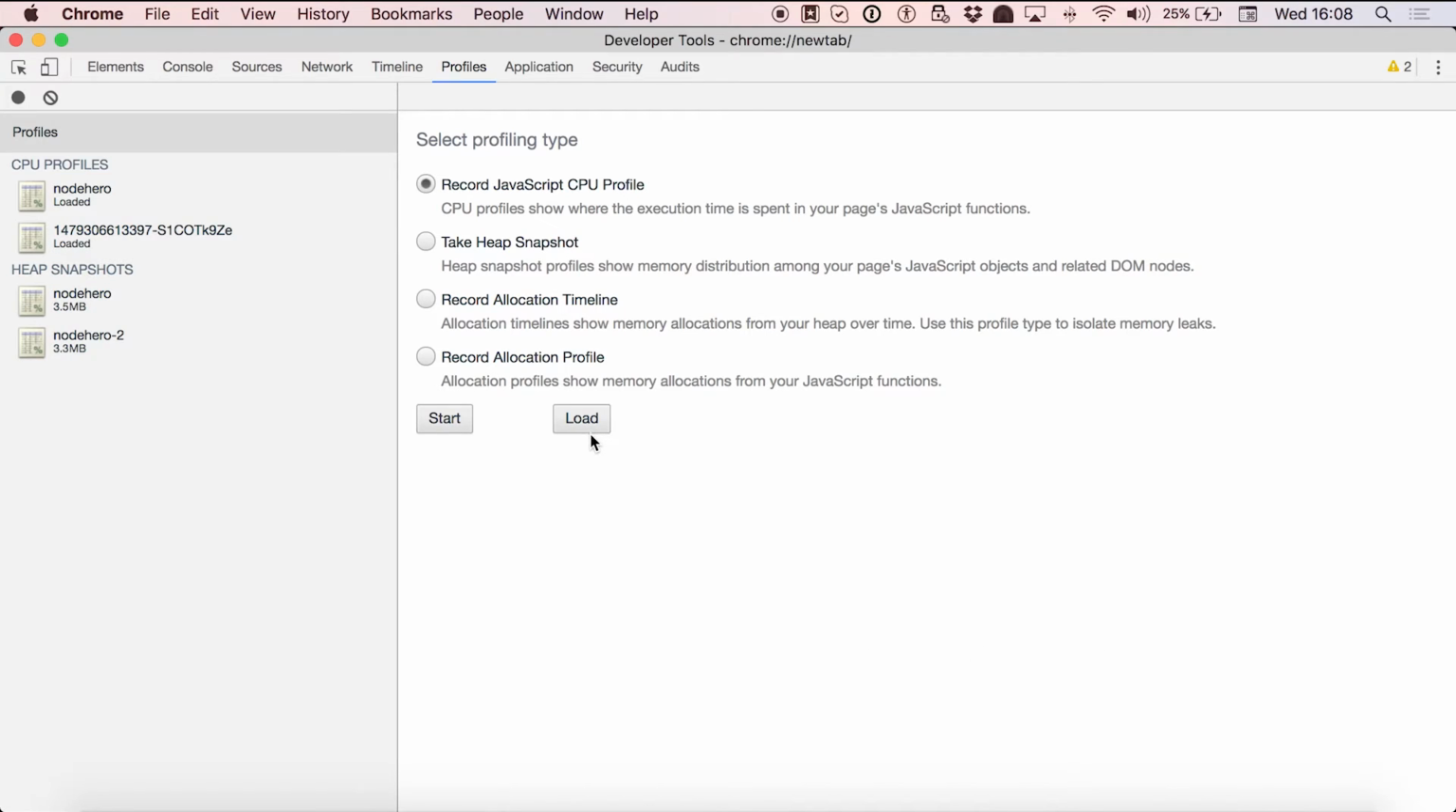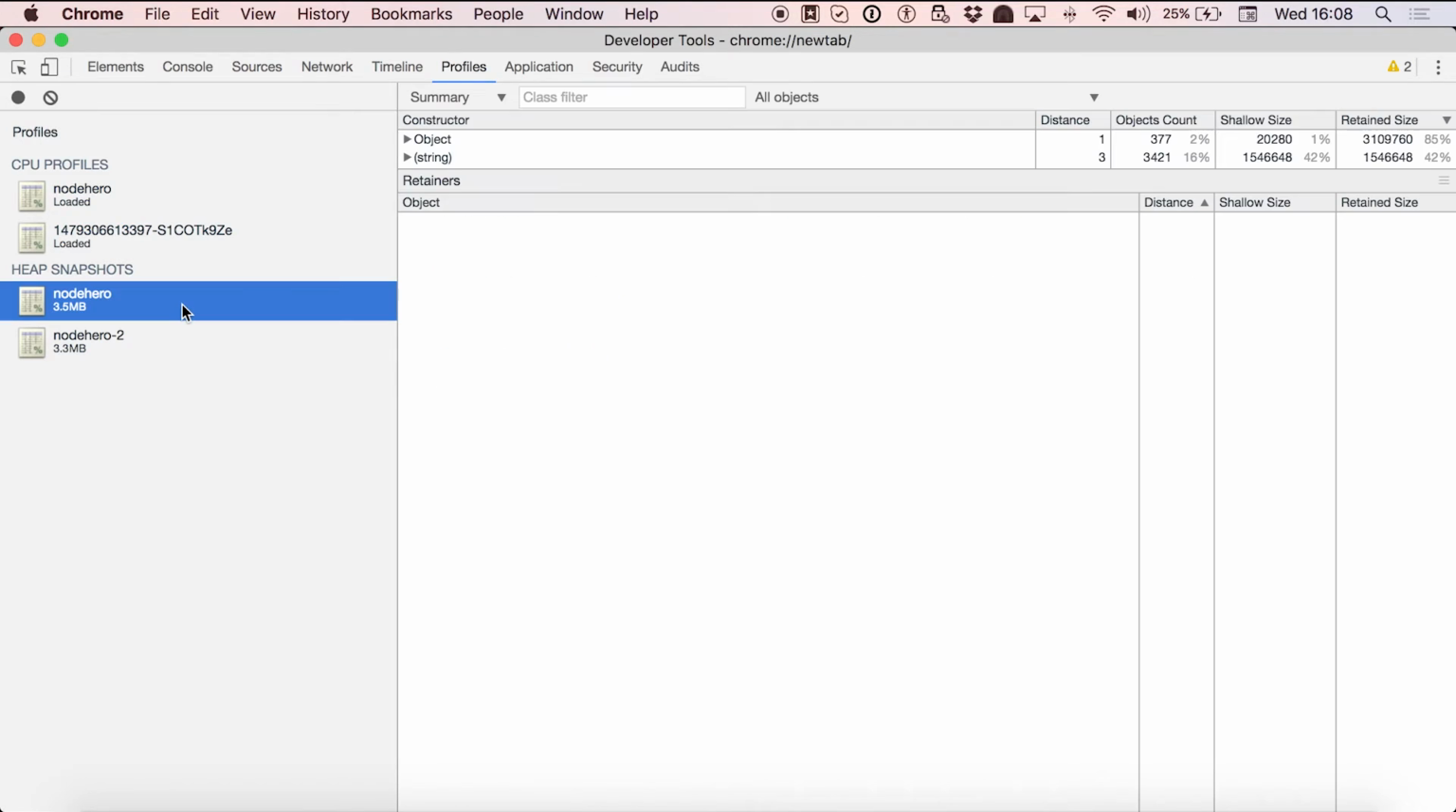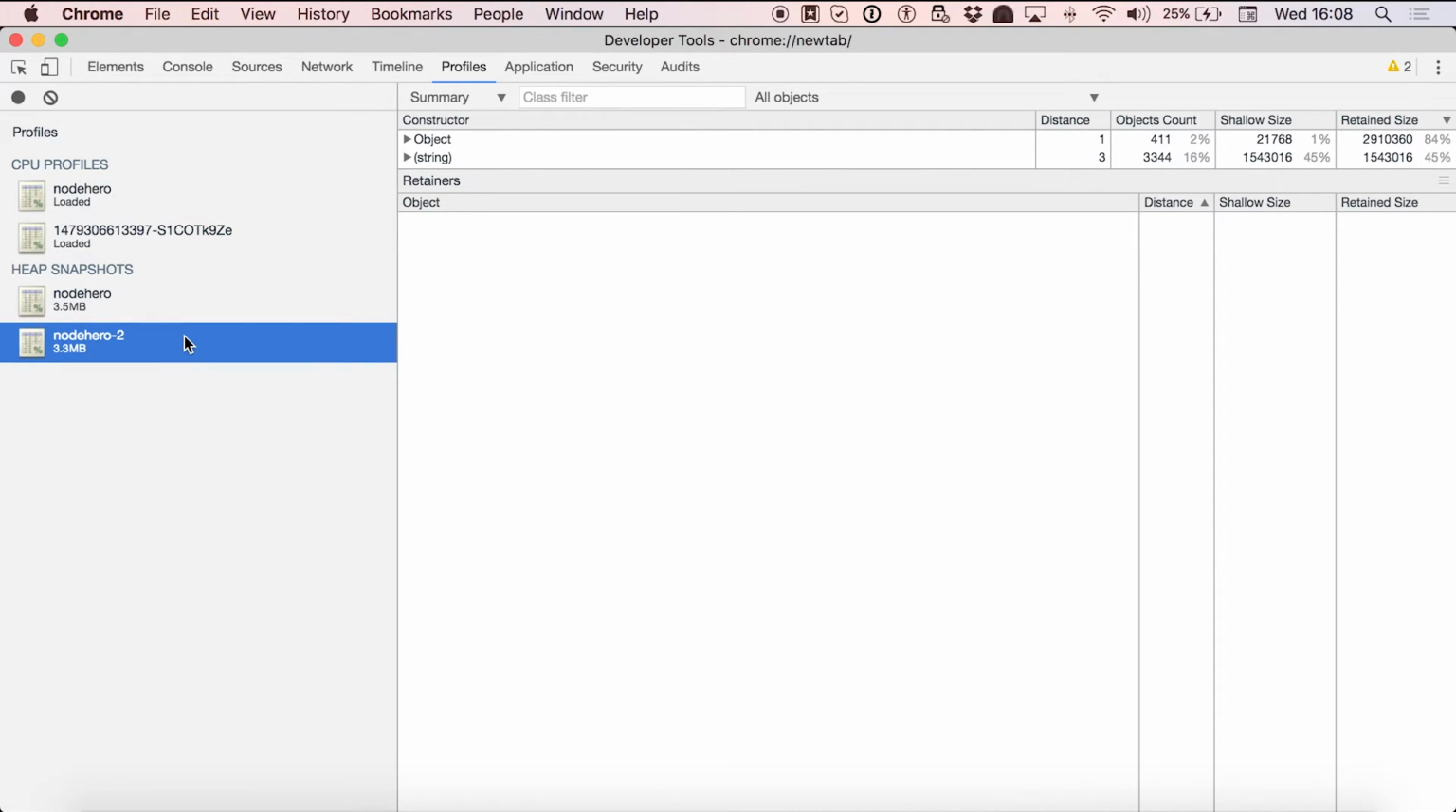So just click load and open up your memory heap dumps. Once you have that, on the left hand side, the heap snapshots will show up for you. If you click the first one, you can take a look at all the memory objects that are present. And if you click the second one, you can take a look at that as well. So let's see how you can actually compare those.